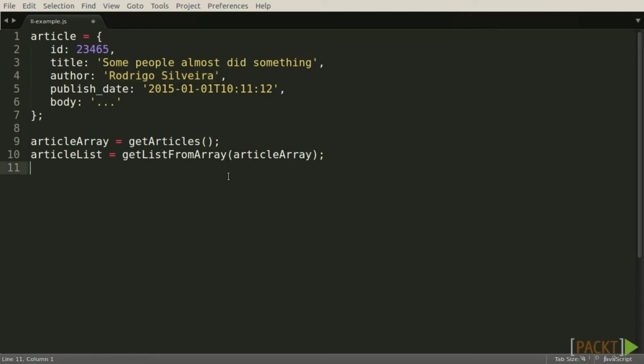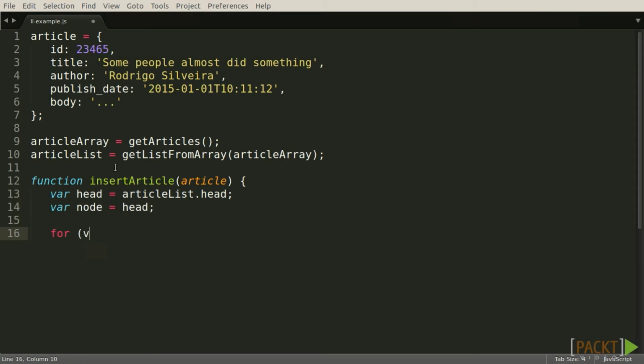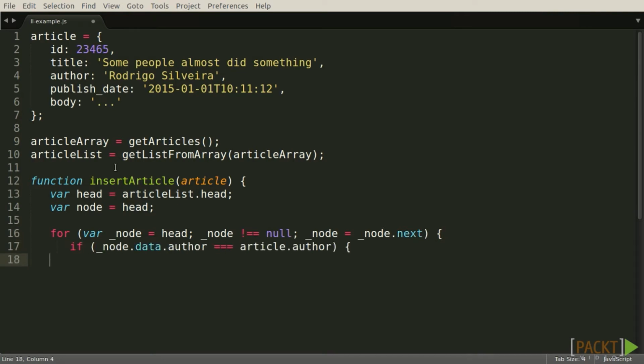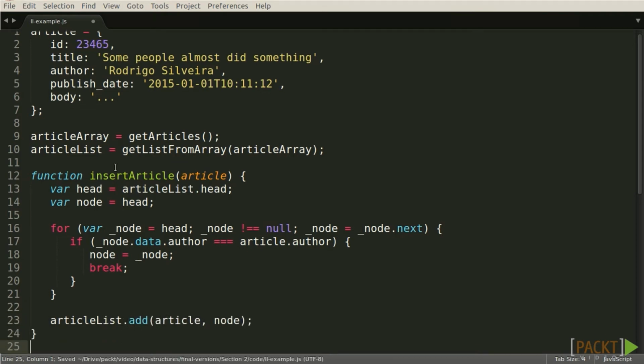To accomplish this, we will first take this array of articles and convert it to a linked list. Once we have the articles stored in a linked list, we can add the new article to the right position simply by iterating over the list, beginning at the head and looking for the first node in the list that was published by the same author as the one in the article we're trying to insert. Once we have this node, we can simply send it as the reference node to the add function as we described earlier.